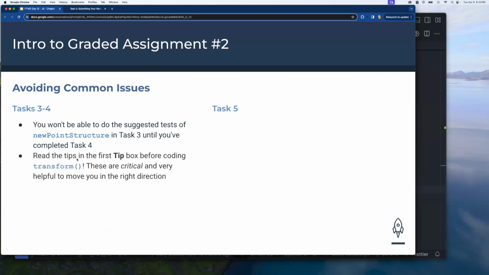And then, go through the tips in the tip box at the top of task 4 before you code transform, because it'll help you narrow down your thinking about how you're going to go about coding this, because there's going to be a number of different things you have to do, but those tips are going to be super helpful. Again, don't use quotes anytime you're using a variable for the key. Only use quotes if you're hard coding it, like I want to look at the value of 3, the key 3 or whatever.